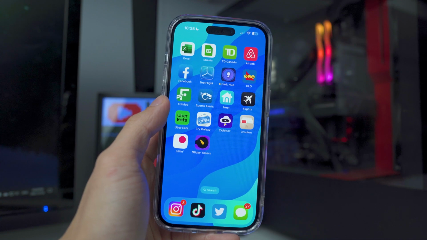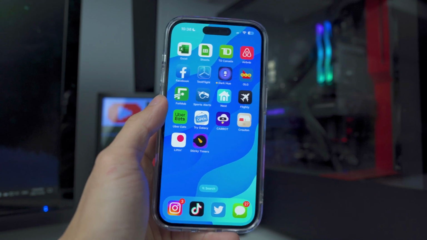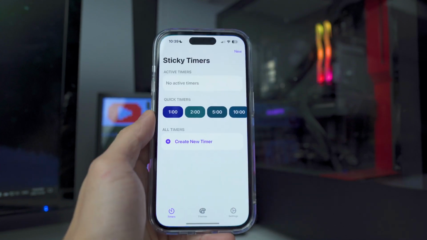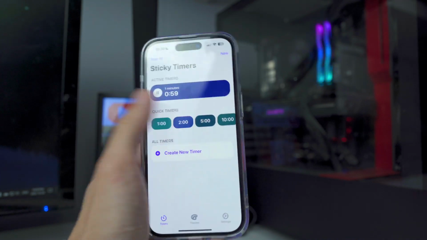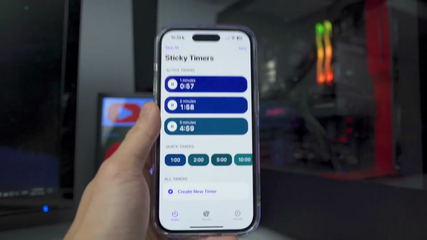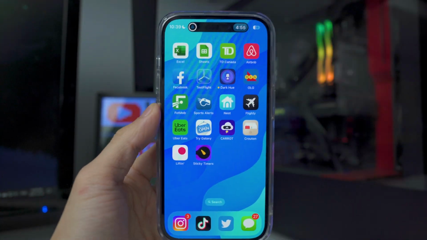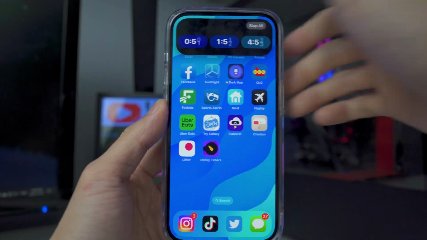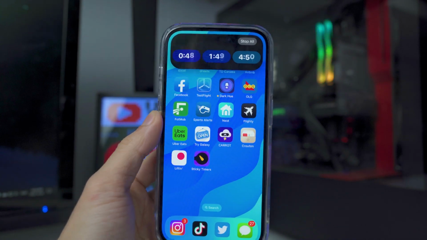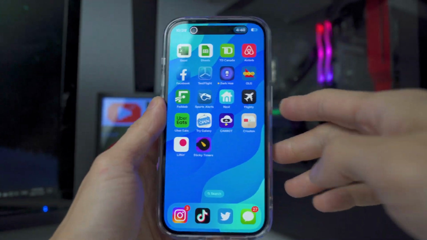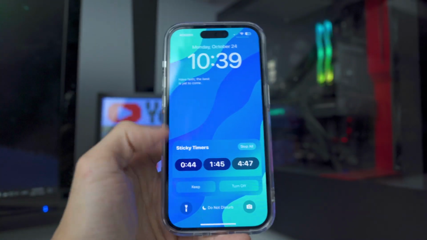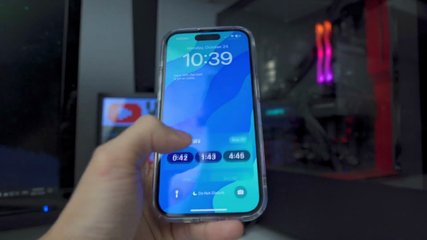So if you want to set multiple timers and use the live activity features, you can do that with this app right here. So I'm just going to do a minute timer, 2 minute, 5 minute. And if we back out, and obviously the timers have already started, it's going to show up on our dynamic island right here. So if we tap and hold on it, we can see all the timers that we've added, obviously on the lock screen as well. And if you do want to stop them all, just tap on that stop all button.